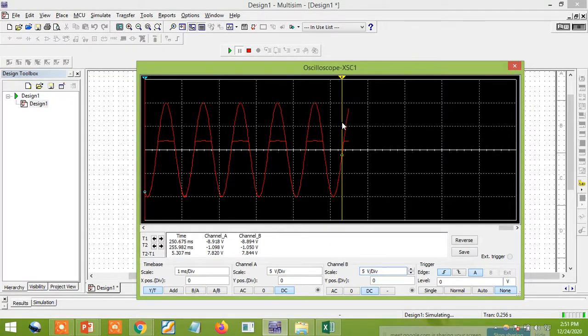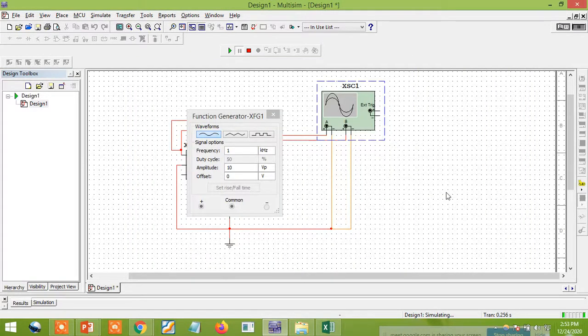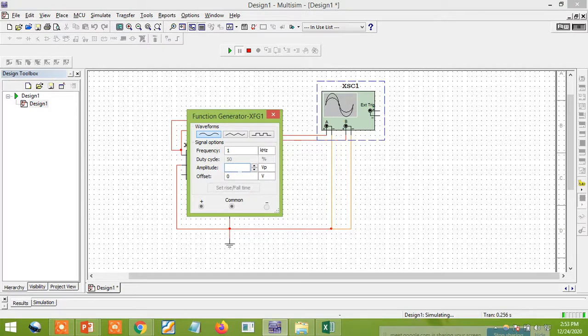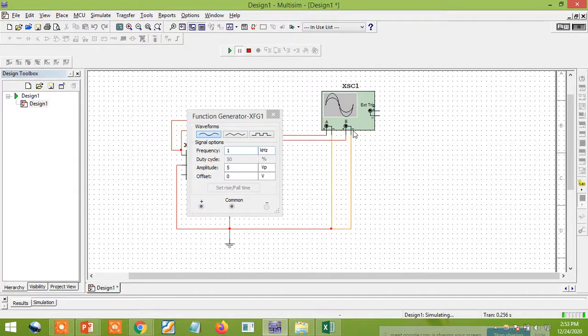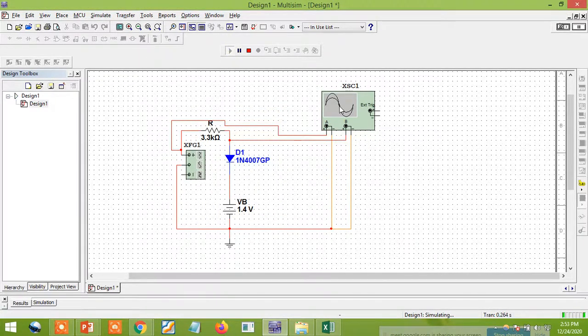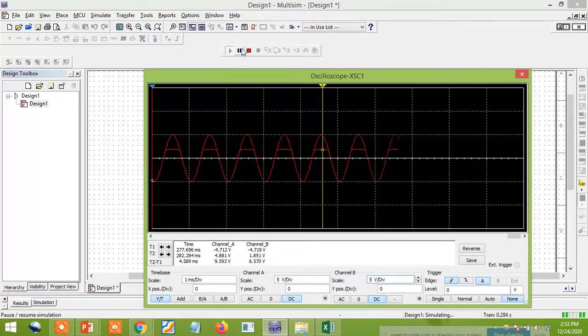Okay, here it is. For amplitude you need to give 5 volts. The default 10 is there, then you need to change it to 5 volts. So now just give OK. 1 kilohertz frequency only. Now you can analyze. Just close and you can analyze. Now you can see the waveform is coming.